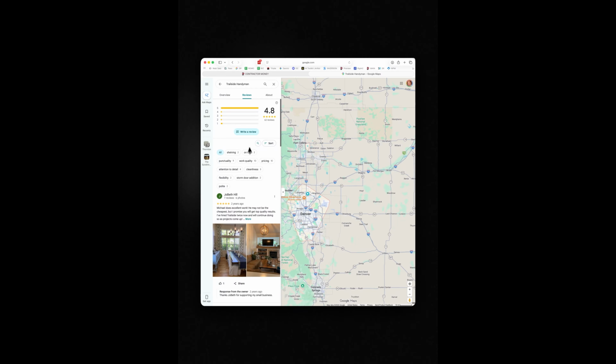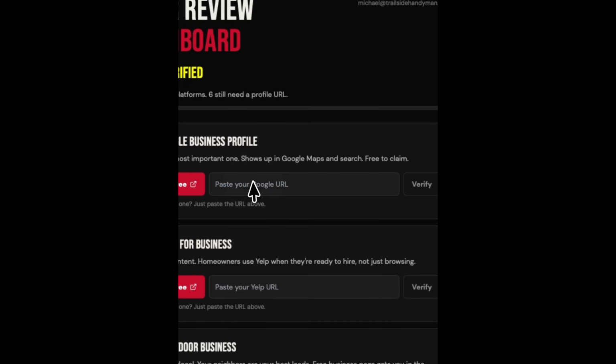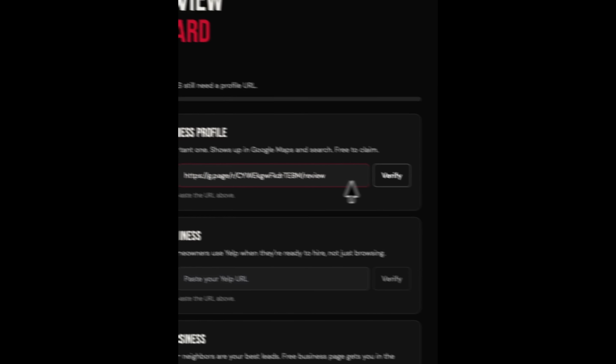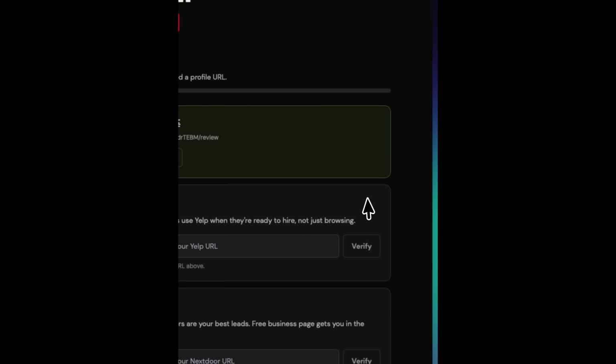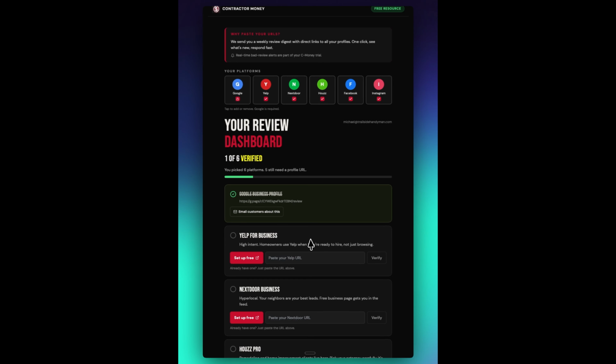That is Google. All right, so we're back in your review dashboard. And remember, this review dashboard link will be sent to you via email. So just bookmark it in your browser. You would get an email from Google with your new business profile web address. And you want to paste that right in here and hit verify. And now you're in there. Crossed it off. You can move on to the next one.